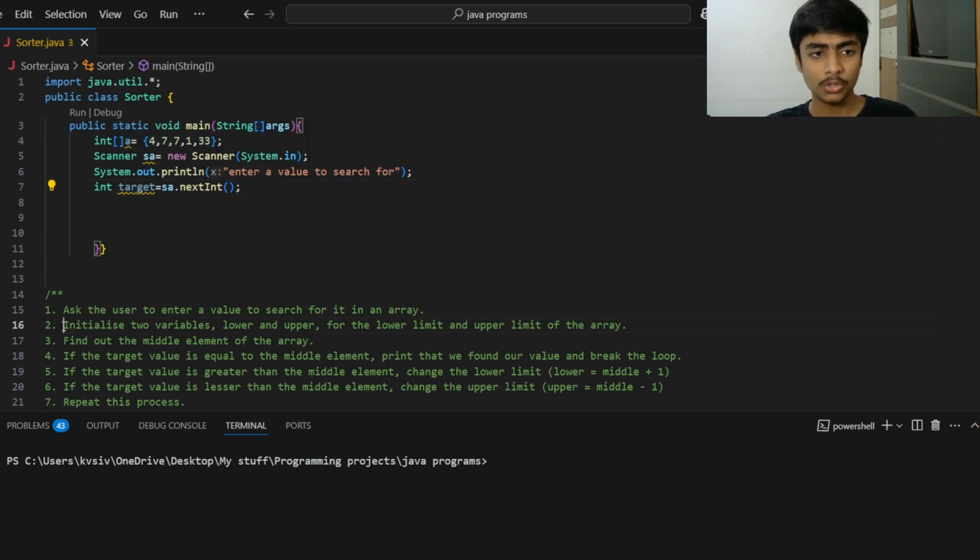Our next step is to initialize two variables, lower and upper, for the lower limit and the upper limit of the array. This is pretty simple. So we'll just make int lower and we'll set it to 0 because 0 is the index of the first element of the array.